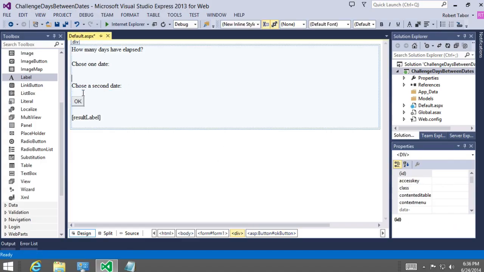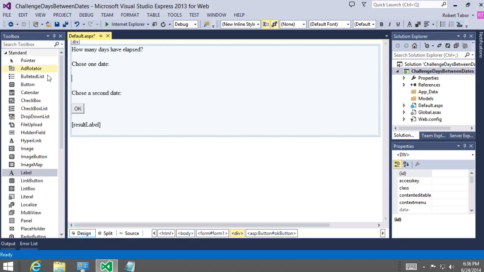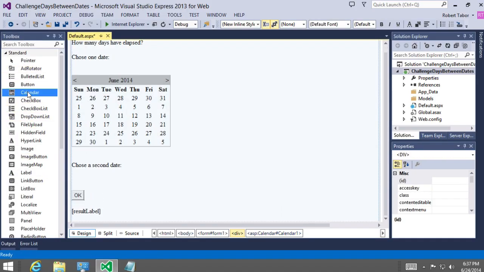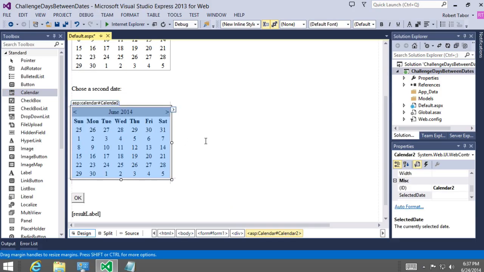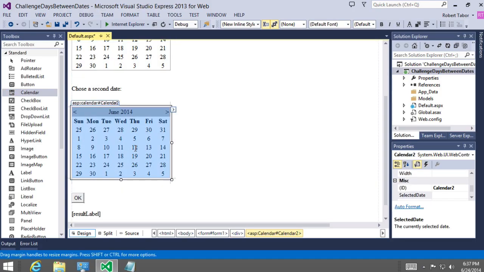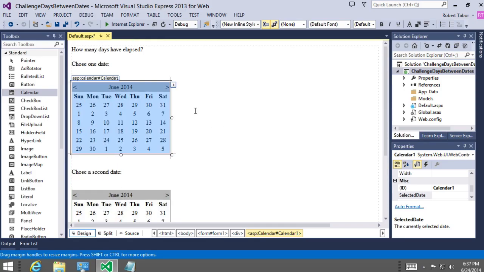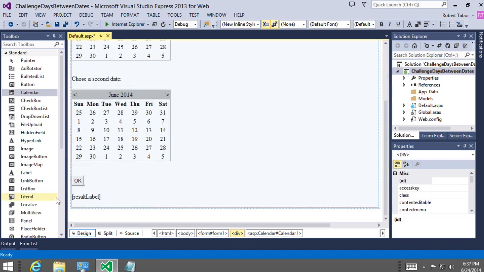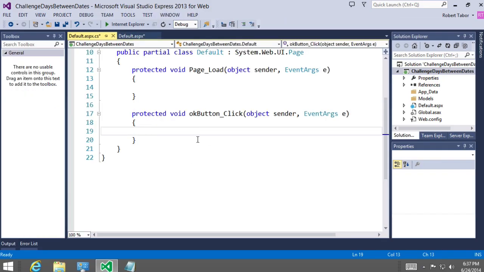All right, now we're going to add two calendars. So here's the first one, and here's the second one. Now, I'm going to refrain from actually giving these a different name. I'm just going to stick with calendar 1 and calendar 2. I mean, at this point, it doesn't really even matter because this is such a simple application. So what we want to do is check the two dates. So let's go ahead and click the OK button.